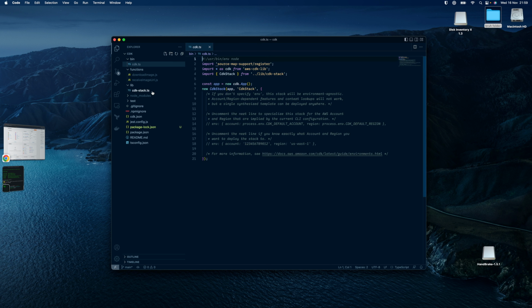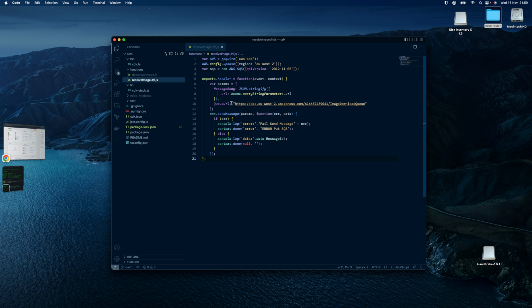Then I'm just going to make a quick change because the queue URL is hard-coded. That's obviously not going to work because there's no way to know the correct URL for the queue. So I'm going to change that out to pull it from the environment.